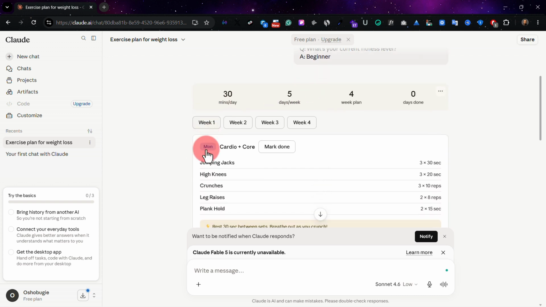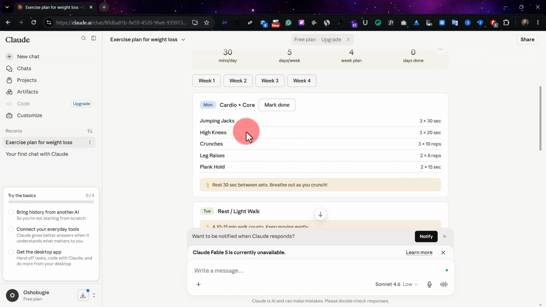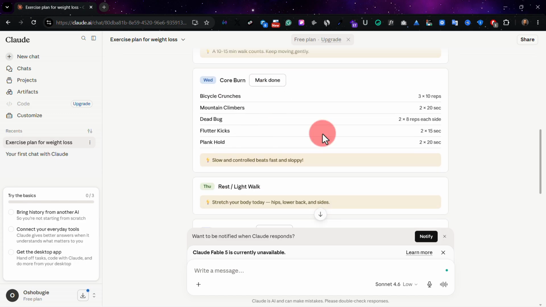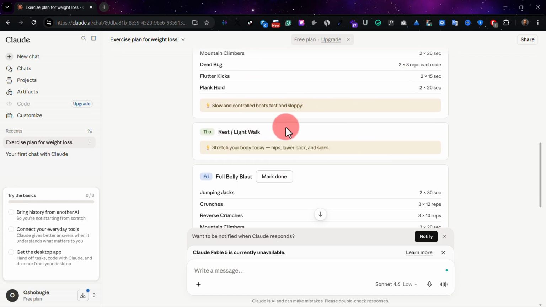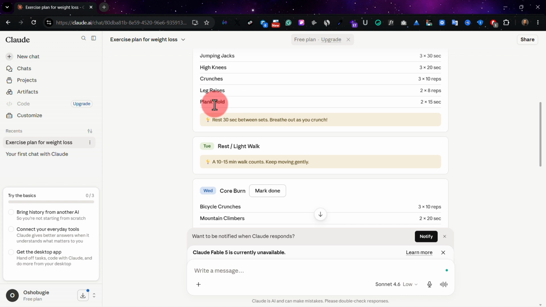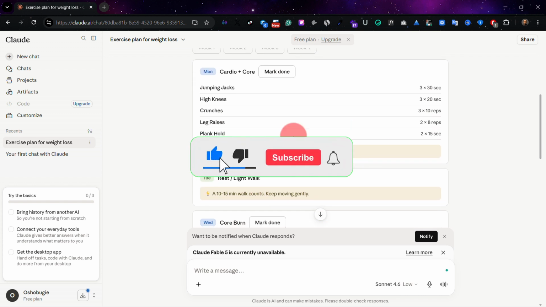So after prompting, it built us a 4-week planner. So minimum 30 minutes, 5 days, 4-week plan, 0 days done. So take for example now, jumping jacks. This is what we're going to be doing every day, then rest 30 seconds. So there are lots of things we can do. We can even tell it to turn this into an app if we want, right? So there's a lot you can do with Claude AI, and along the tutorial, we are going to be showing you how to do this and how to do more of this.